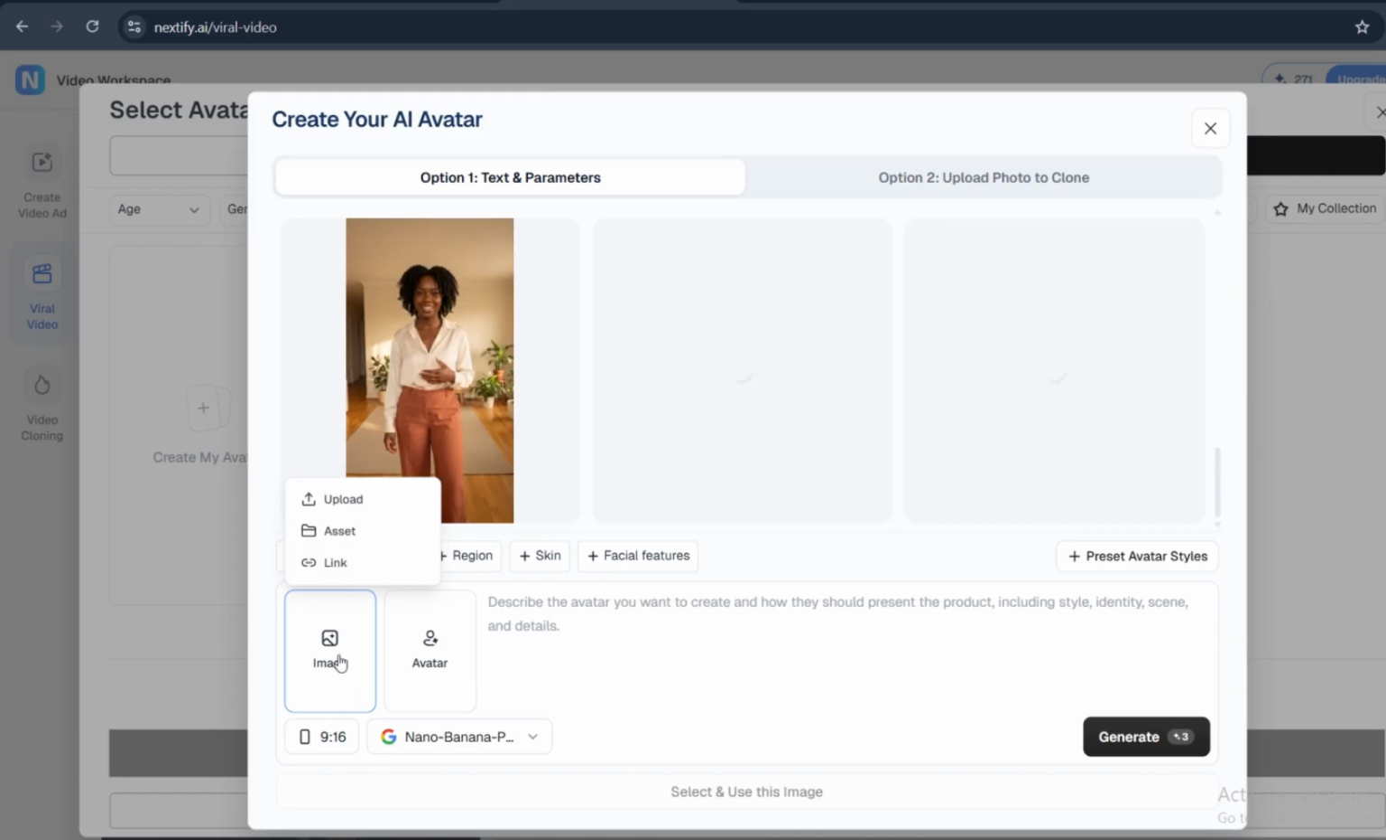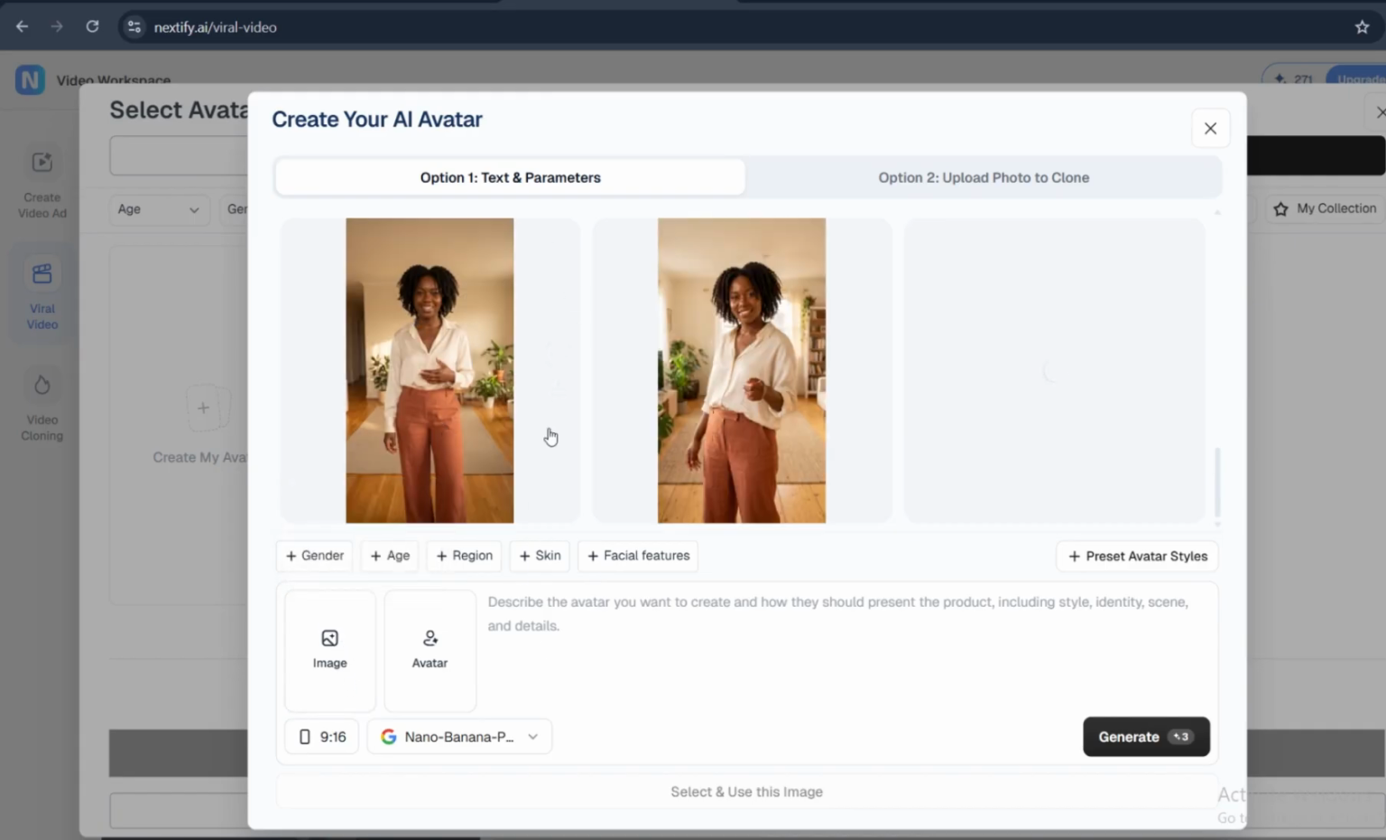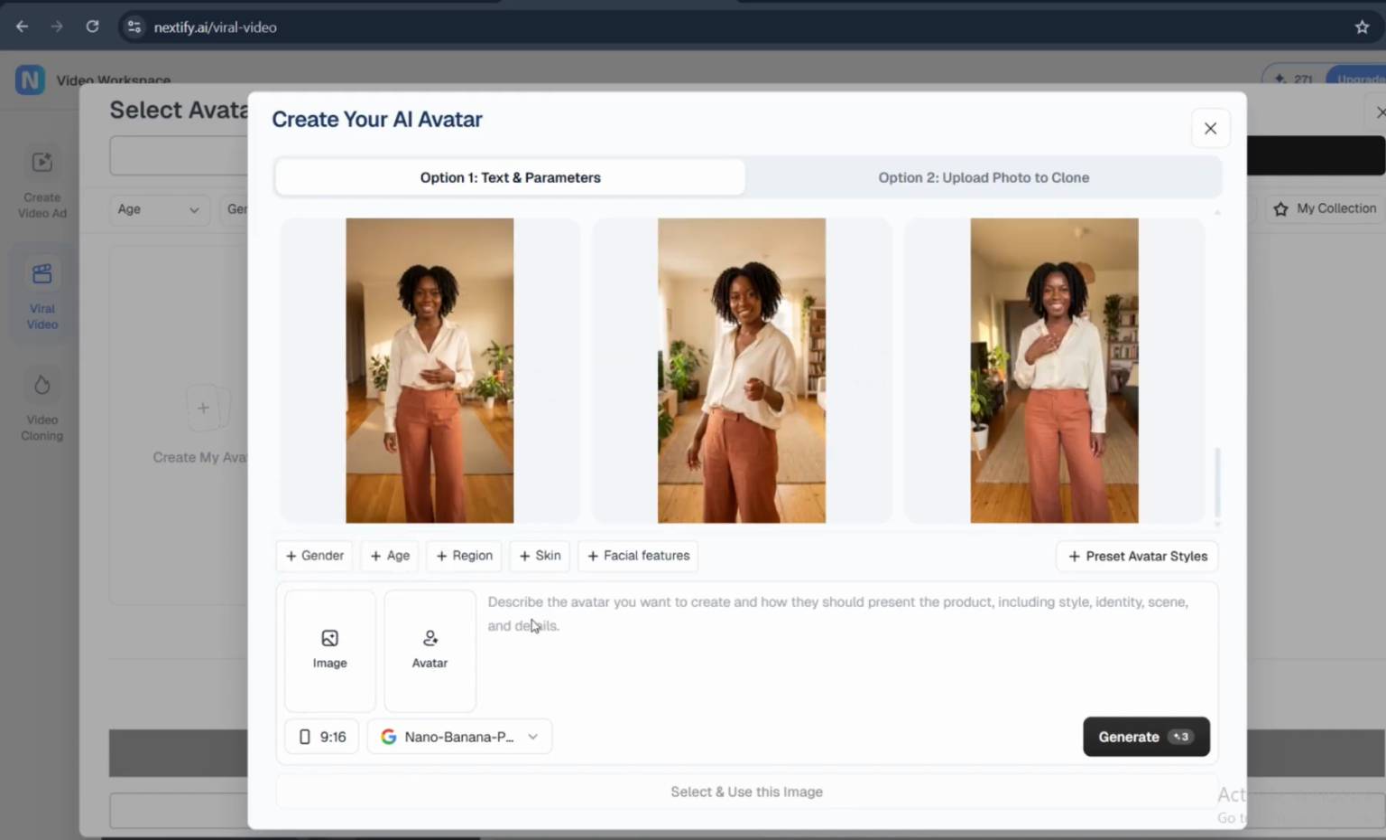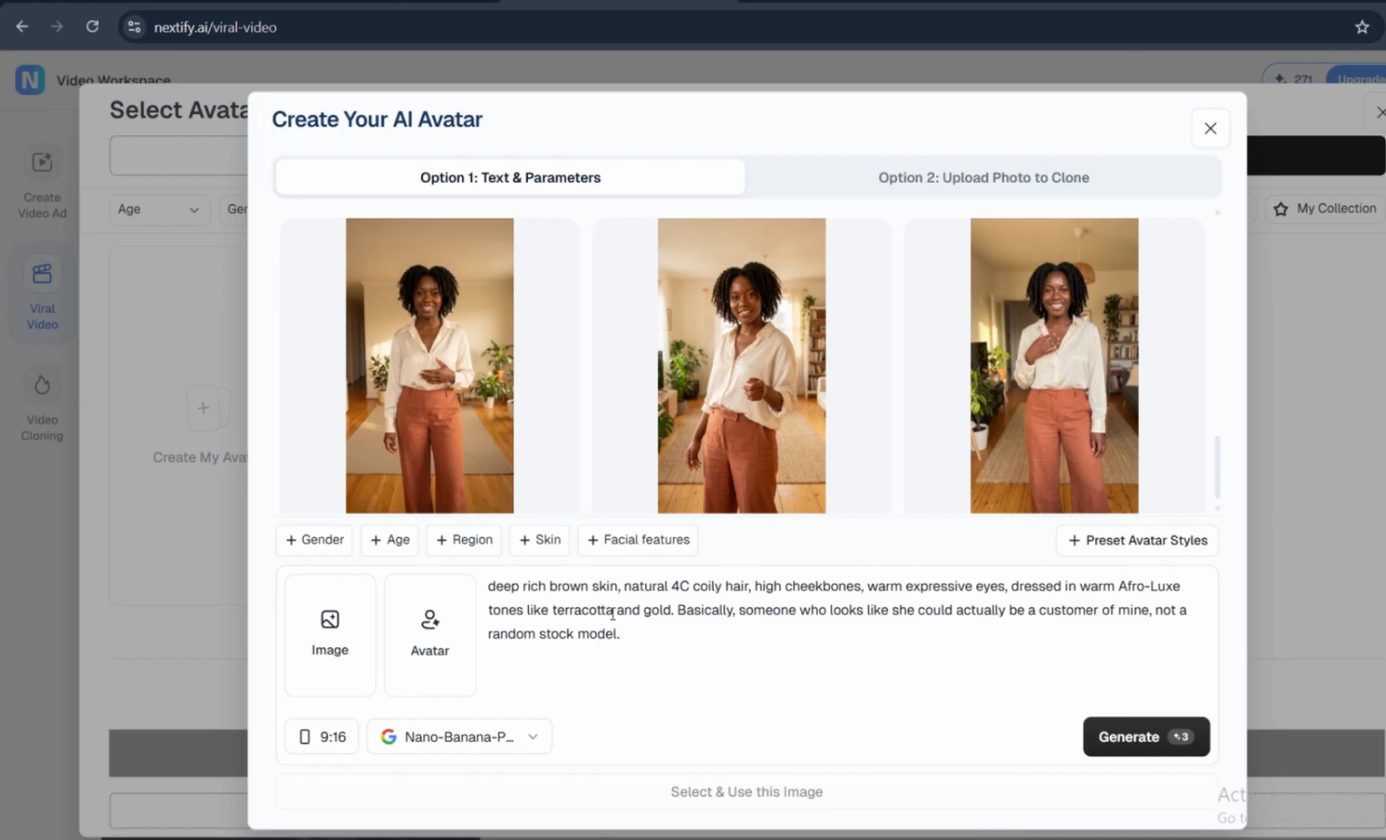Okay, and then these are the ones that I had done before, but let me show you what we can do. Okay, just a minute. So I'm going to put my prompt here for the person that I want. Already you have seen this one, but simply, it is a deep, rich brown skin, natural fuzzy colored hair, cheekbones, warm expression, eyes, dressed in warm Afro-lux tones like terracotta and also gold. Basically, someone who looks like she could actually be a customer of mine, not a random stock model.